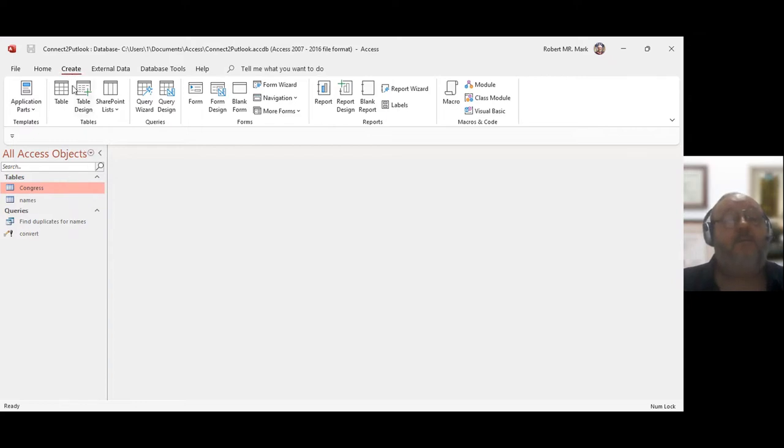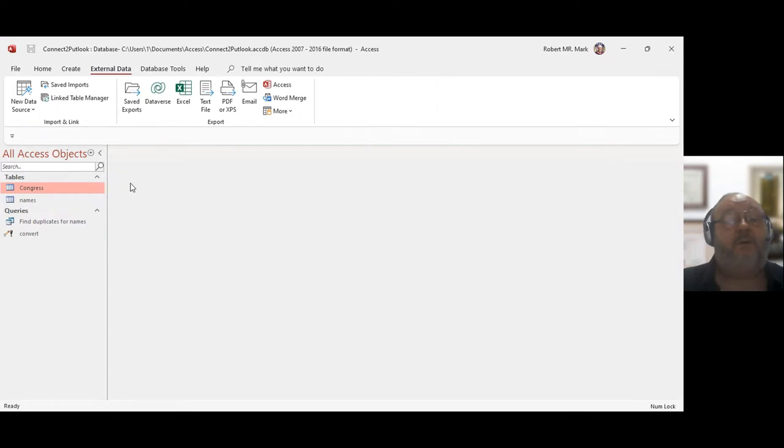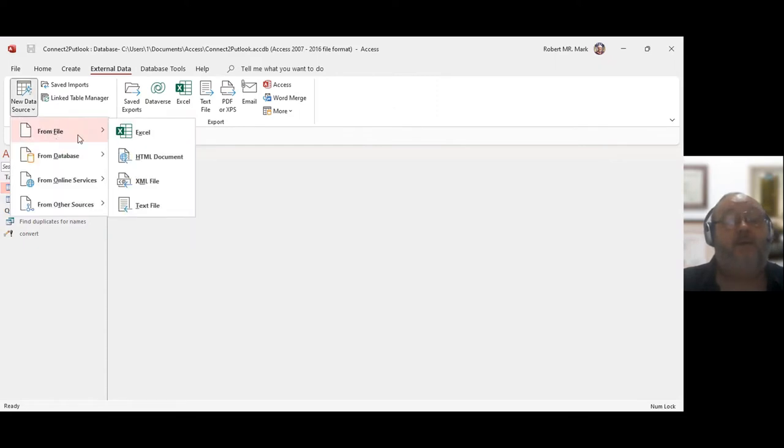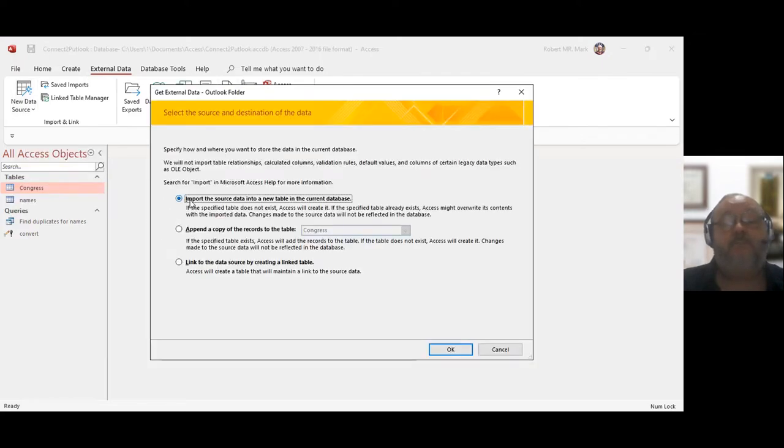So all I need to do is go to external data, open up my Outlook. So open up my external data and new data source. So go to new data source, and then I'm going to go down here to other source, and I'm going to select Outlook folder. And I'm going to go into the Outlook folder, and I can append the data, or I could just import all the data in.